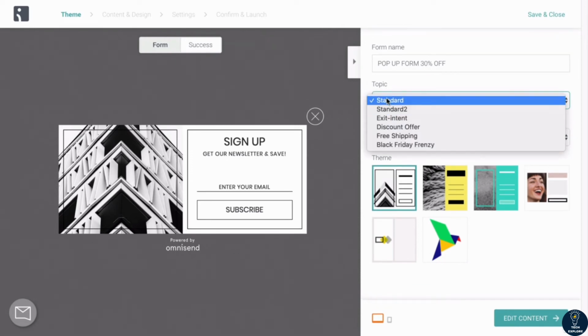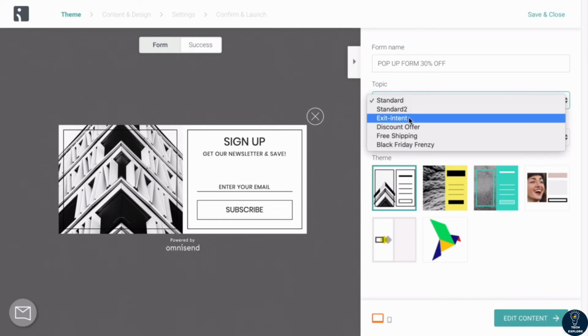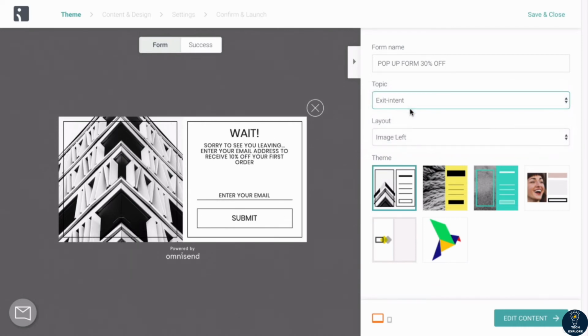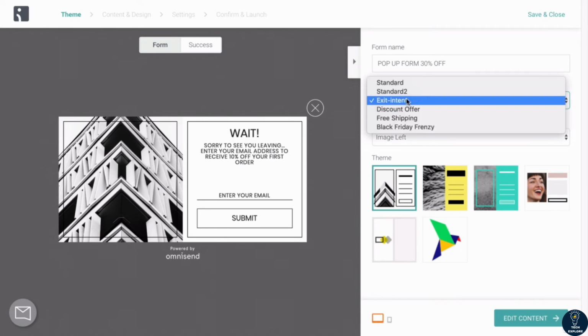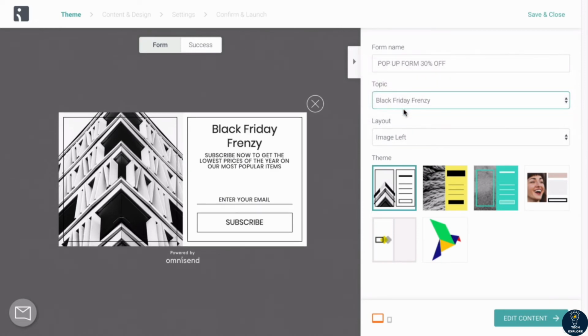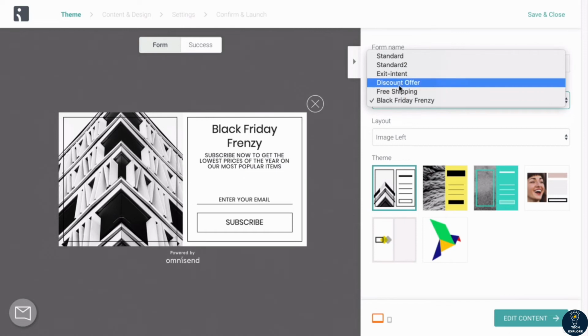There's a lot of different types of pop-up forms. There's a standard, which is what you see now. There's a standard 2, which looks kind of the same. There's an exit intent for those who are trying to leave your website, and this might pop up. There's a free shipping to get free shipping on your first order if you input your email. There's a Black Friday. In the US, Black Friday is kind of like a big e-commerce holiday. And then there's a discount offer. This is what I'm going to choose because I want to provide a discount, right?